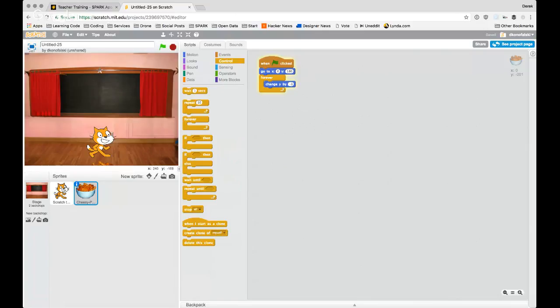And all our if-then block is going to say is if Scratch the Cat catches this bowl of cheesy poofs, we make it disappear off the screen. We're going to hide it off the screen. Okay, so the way that we do that is we grab one of these if-then blocks. And we're going to create it first before we insert it into our program.